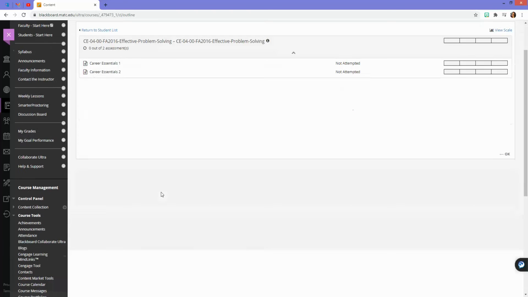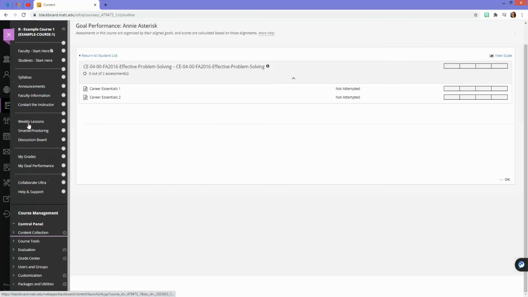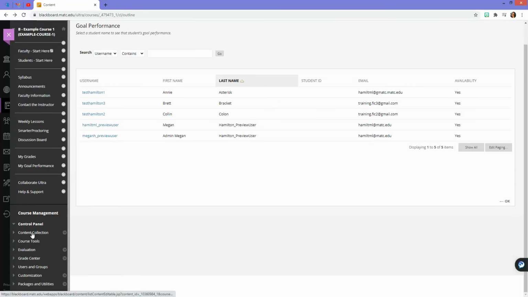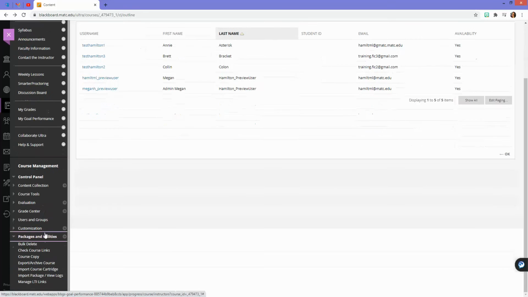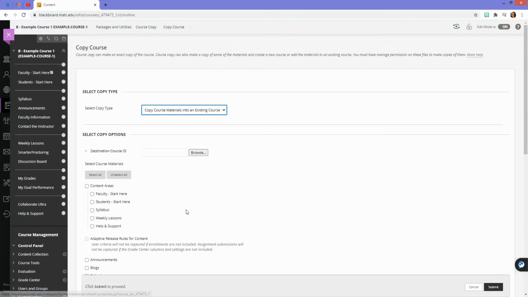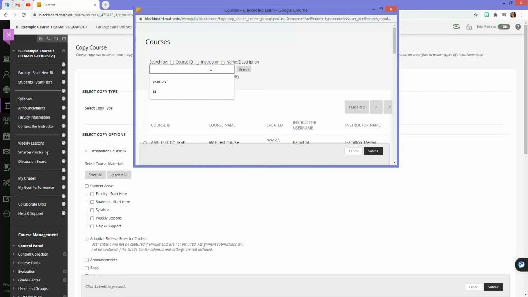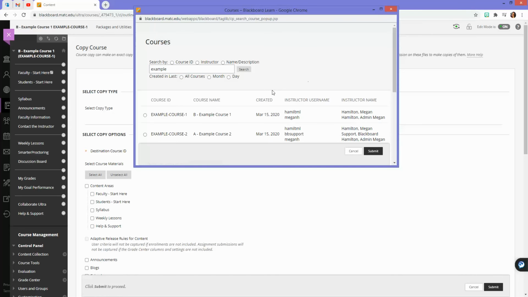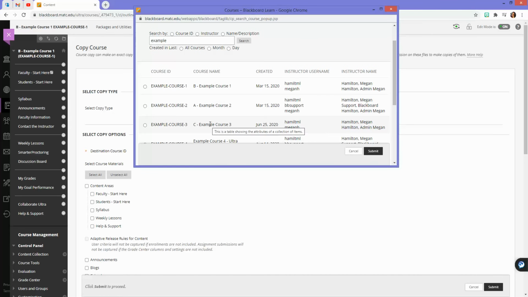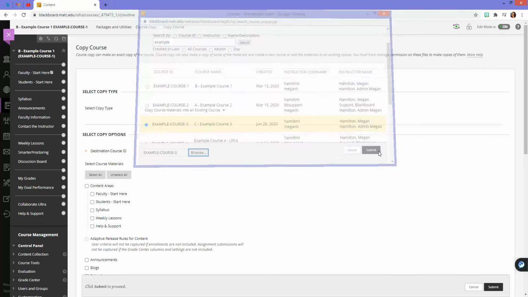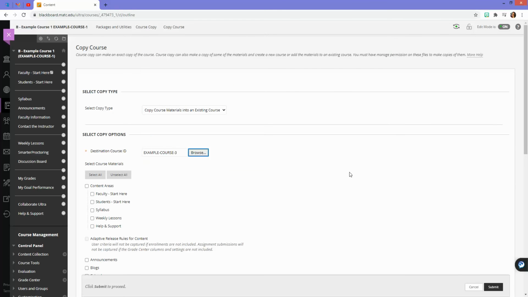Moving forward, I'm going to use course copy to move this content over to another course. I'm going to go to Packages and Utilities, Course Copy. I'm going to click Browse and find the other course that I wanted to send this to. Let's say I want to put this into my example course 3. Click Submit. And here's the important part.